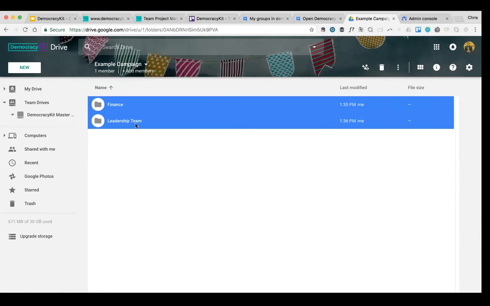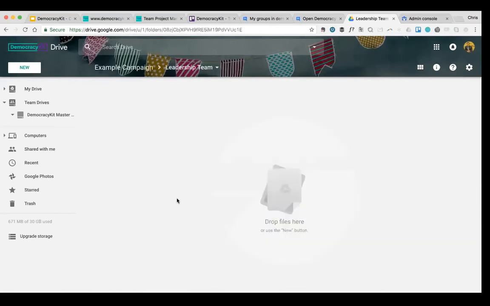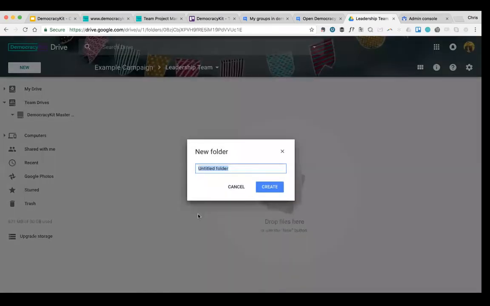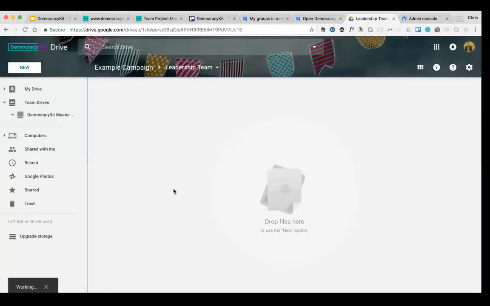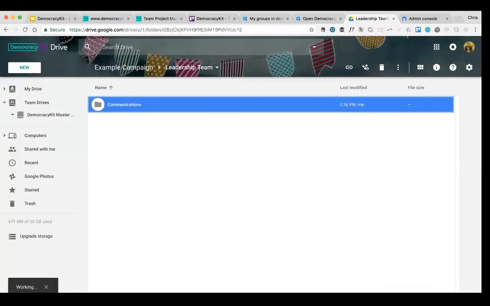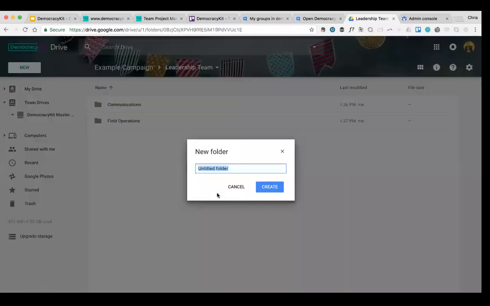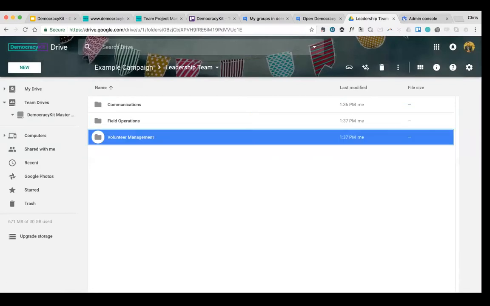So within, say, the leadership team folder, you could create subfolders for your various working groups, let's say. So you might have a communications folder. You might have a canvassing or field operations folder. Let's say you might want to have a volunteer folder. I mean, you're getting the idea here.